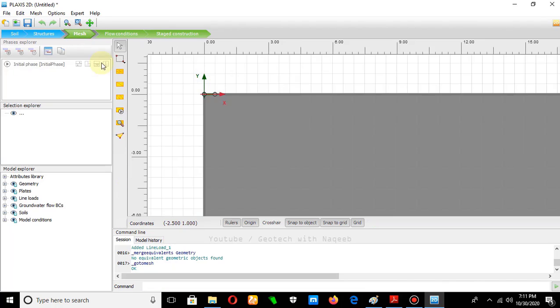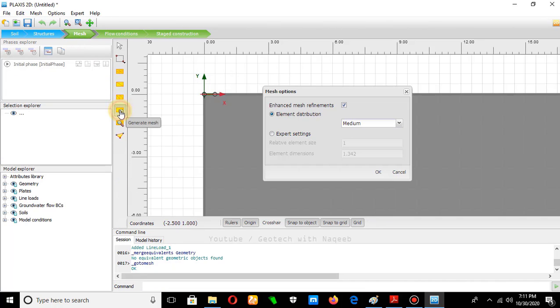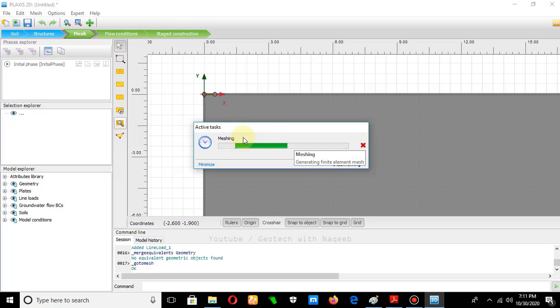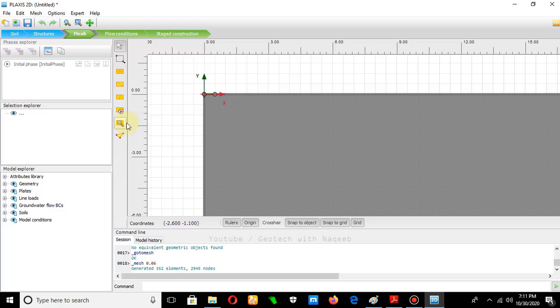So now the next step is to define the mesh. OK, and now the mesh is being generated. Now view the mesh.